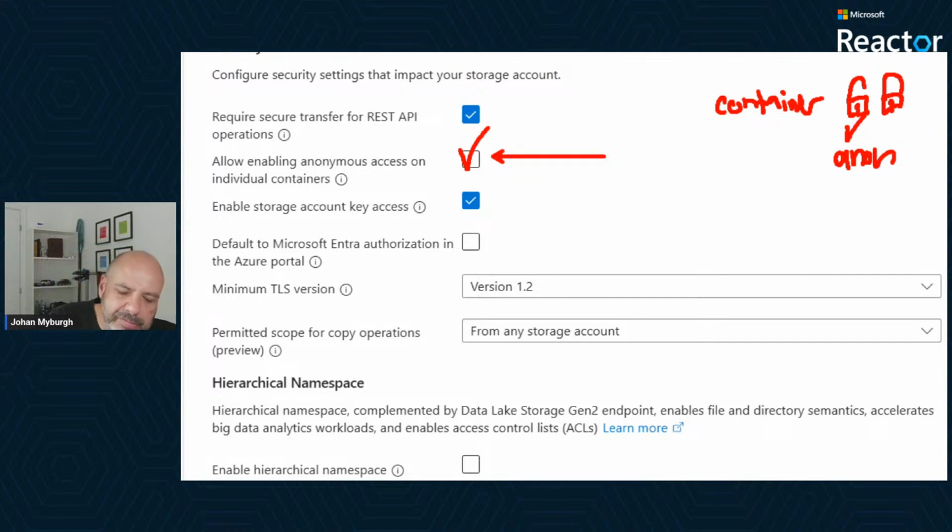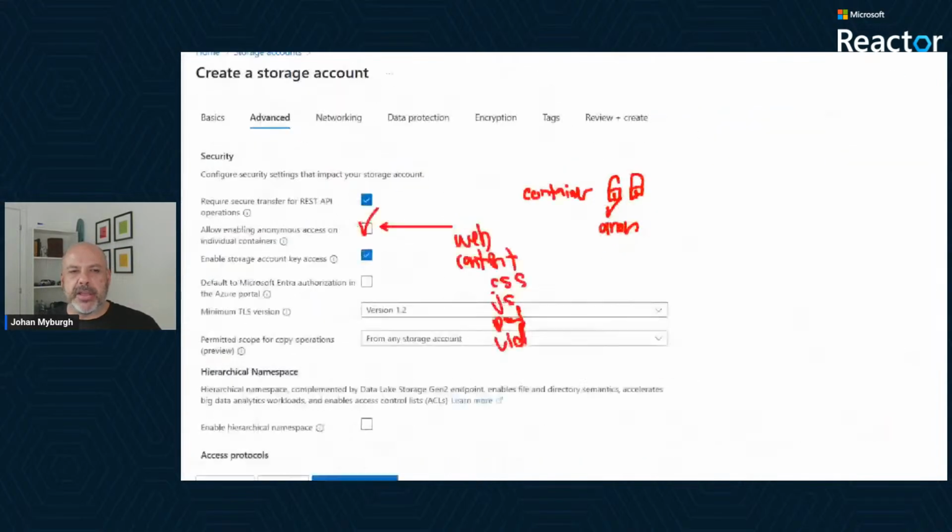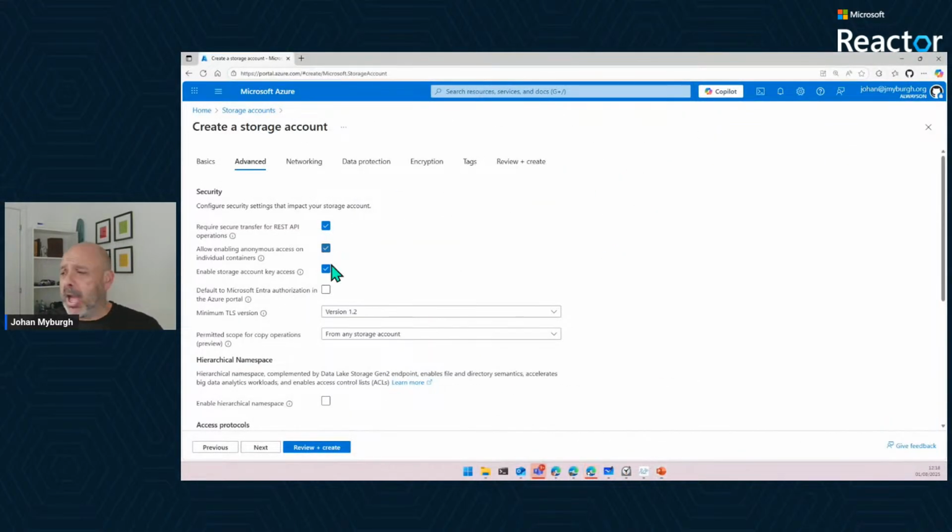This might be something like web content, right? Things like CSS, JavaScript files from your website, PDF files, video files from your public-facing website, right? Don't push all of those into app services. That's very expensive compute for static data. Okay, so that's where the anonymous option comes in. I'm going to enable that because I do want to chuck a couple of demos around there.